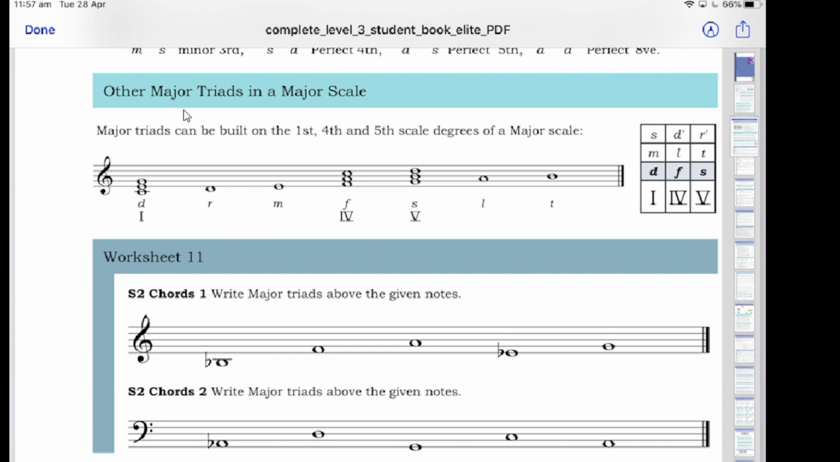So when we're working in a major key like C major, if we build notes on the first, fourth and fifth note of that scale, those chords will all be major. Let's have a quick listen. I'll play you chord 1. Let's go up the scale. 1, 2, 3, 4. Fourth note of the scale.